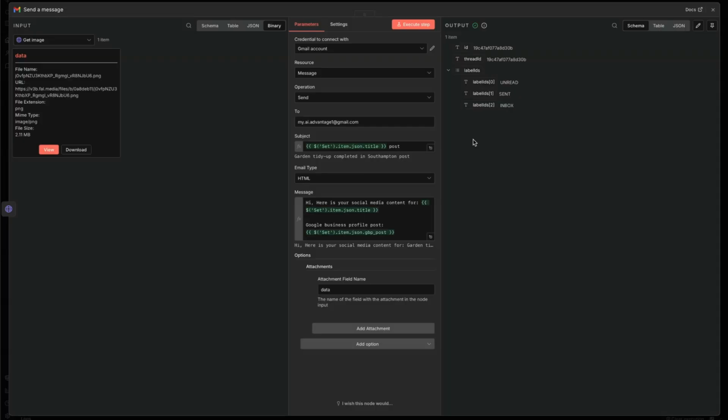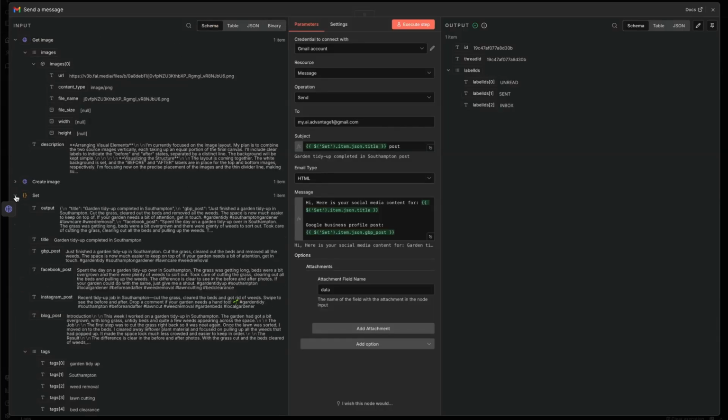Next node is Gmail, so you will need to set up your Gmail account on there, and then resource message, operation send, you put in the email address where you would like it to be sent to. The subject, if we get this up, I'll open up the set one.